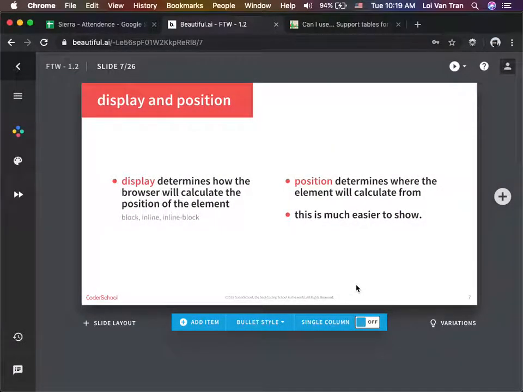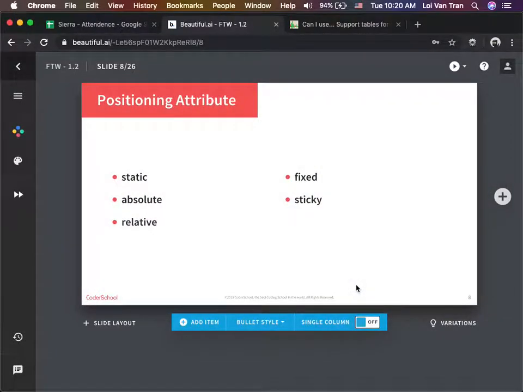In CSS, there's this concept called display and position. It's exactly what it says right here. Display determines how the browser will calculate the position of the element on the page. Position is how we determine where to calculate from. Once again, this is going to be much easier shown. There's a bunch of different attributes that you guys will become more familiar with as the class moves on. Static, absolute, relative, fixed, sticky.